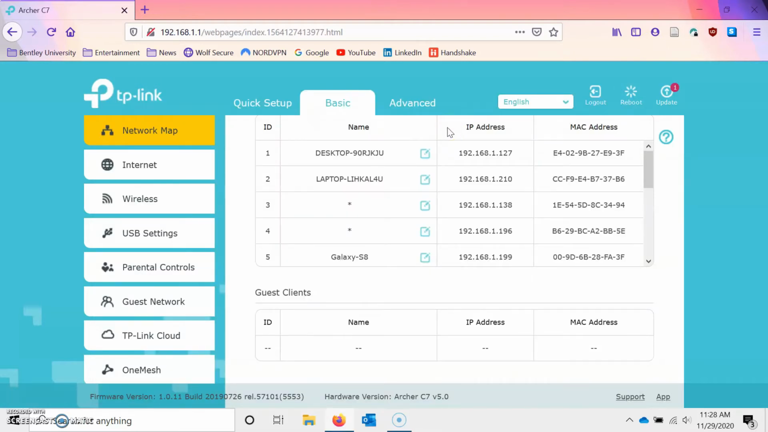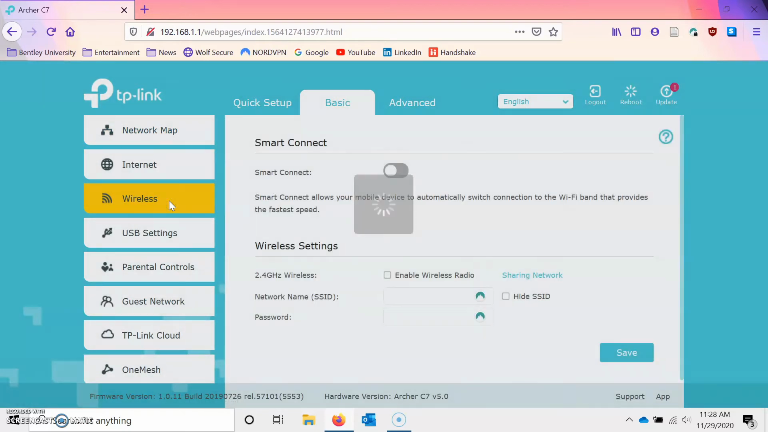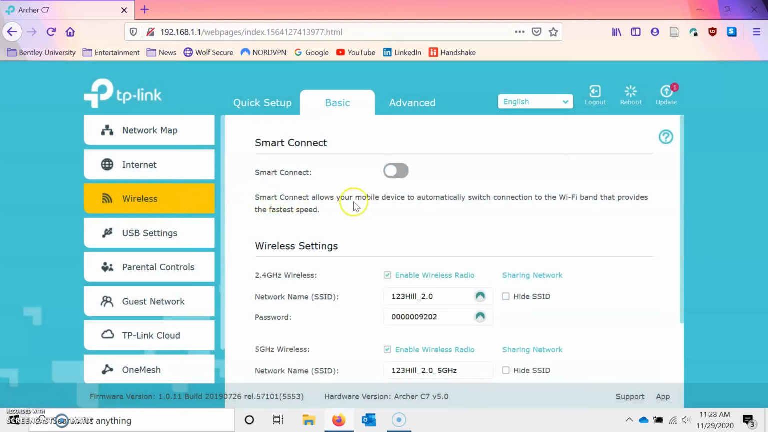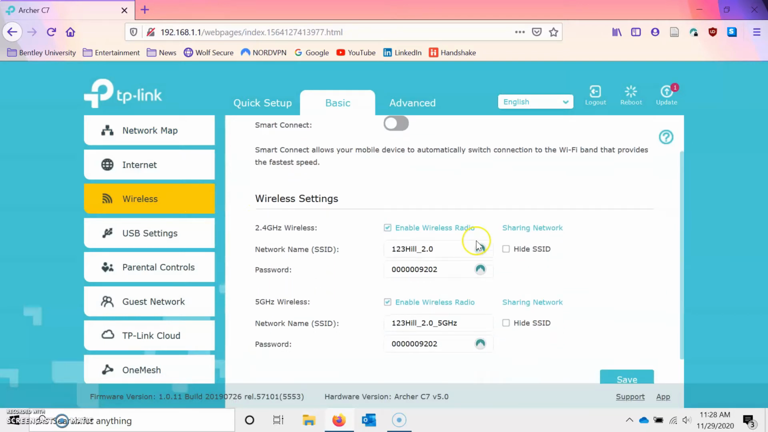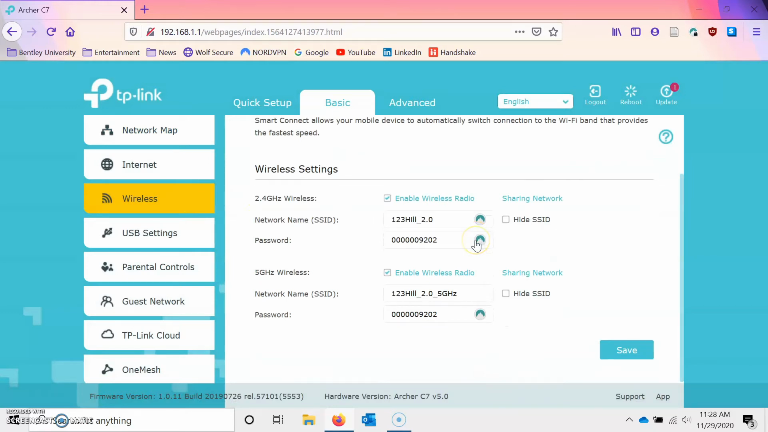So, getting into modifying some settings, if I click on this wireless option on the left-hand side, I can do something called hide the SSID. If I do that, it's a way to protect your network because no one will be able to see it automatically. They'd have to see it manually.